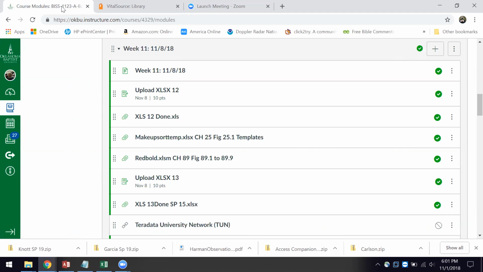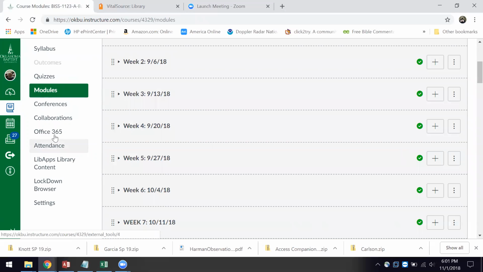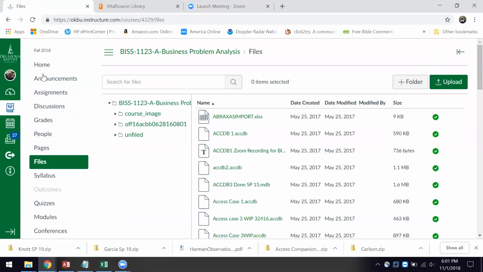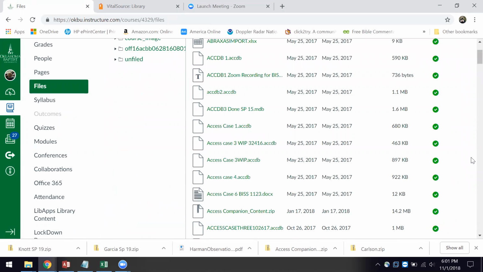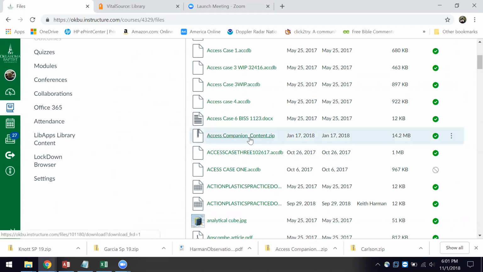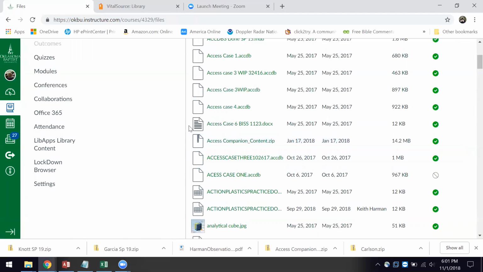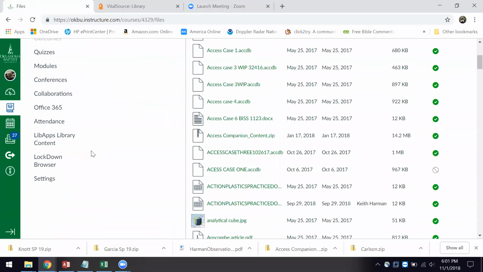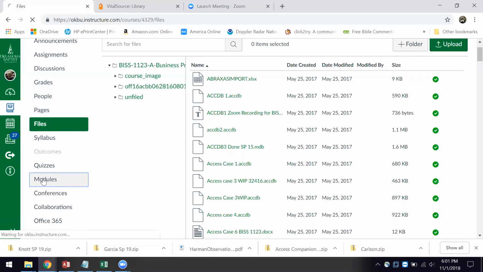Now, what about student files and all of that? Well, if you go into the files section, you're going to see the Access files, and you'll see the Access companion content that has the Access databases that we'll be working with. I think we have 6 Access cases. So we're going to do a little bit of work with them, not a tremendous amount, but enough to get us familiar with them and using them. So that's over in the files section. Now, if we go back to the modules for just a minute.